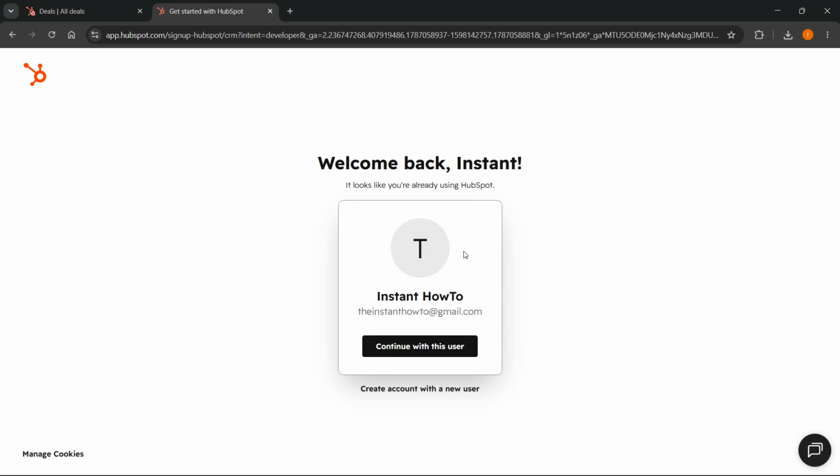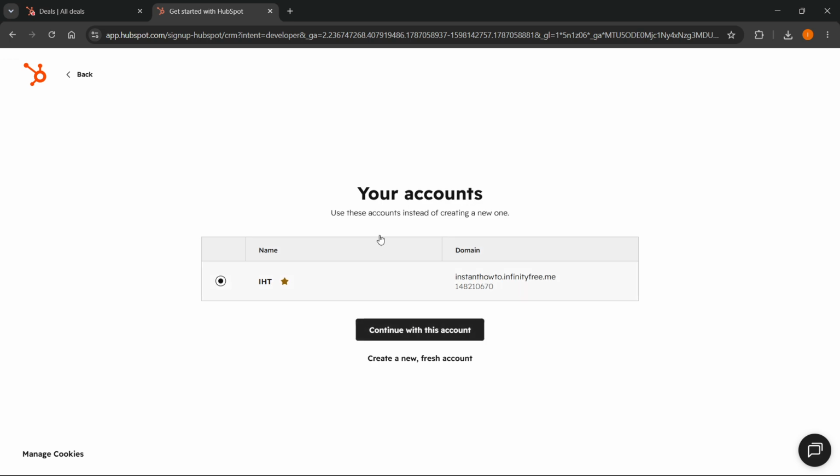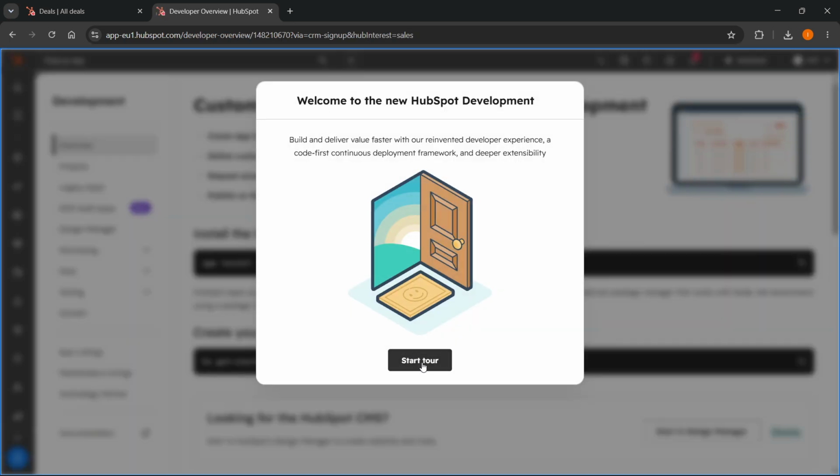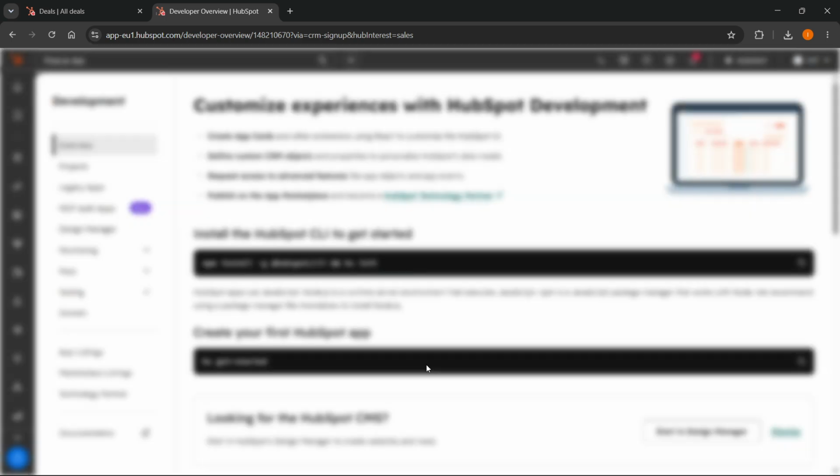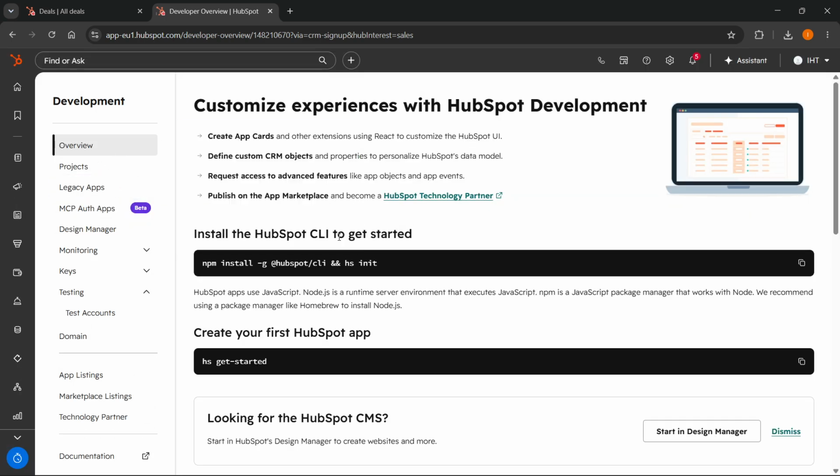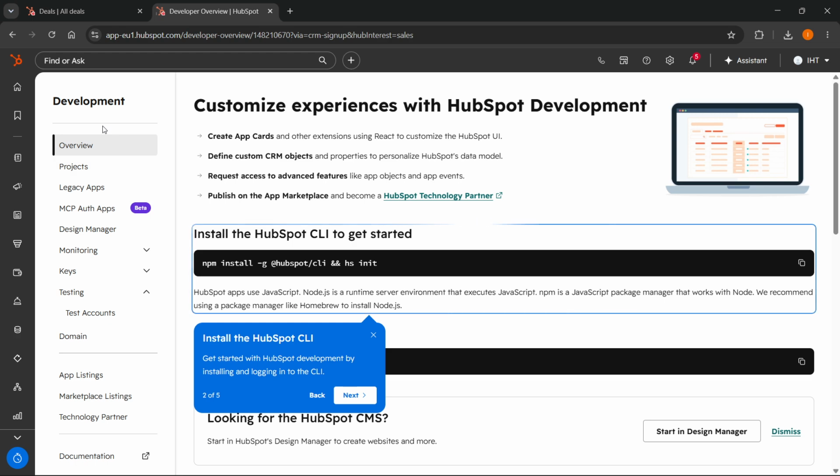Okay, so whenever you do this, you can just go and click on continue with this user when you sign in with your account, or just basically use the email you are using, or create a new one if you want to as well. Now I'm going to click on continue with this user and then continue with this account over here as well. And there we go. As you can see, you can start your tour if you want to. It's going to take you through, and that's going to be kind of your development over here inside HubSpot.